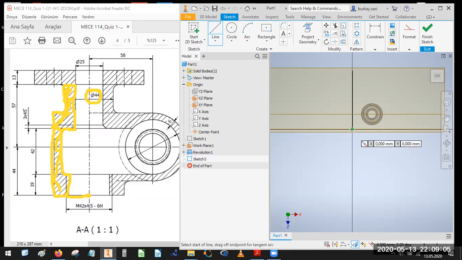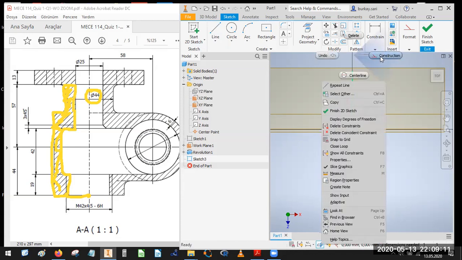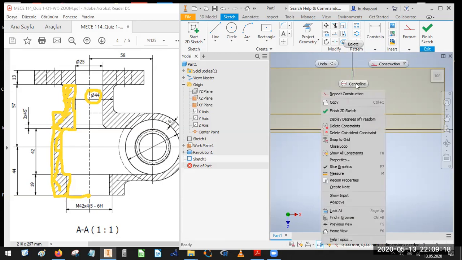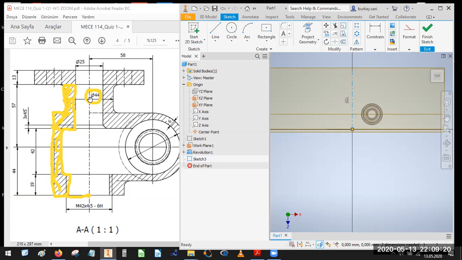Here I have a line. This line I'm not going to use. Change it to construction. This line also I'm not going to use, but I need center line properties because I have too many diametral dimensions here. The outline also we have 25 millimeters here. I will start from this point.